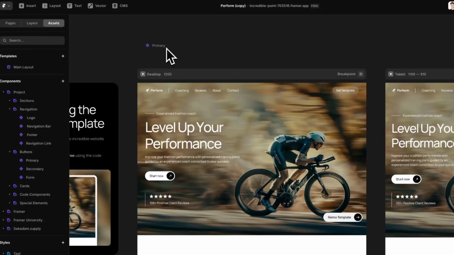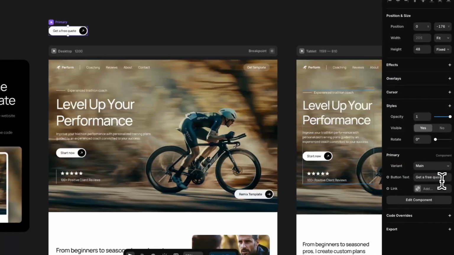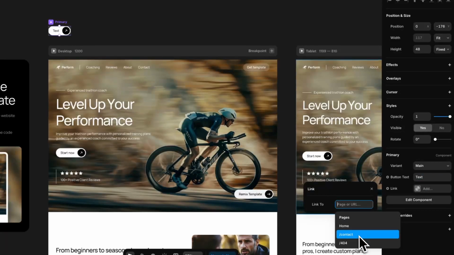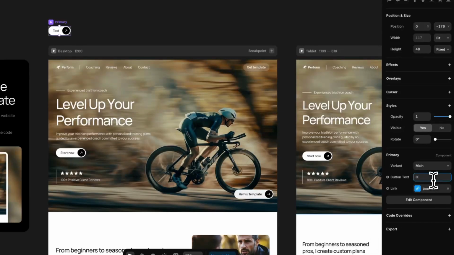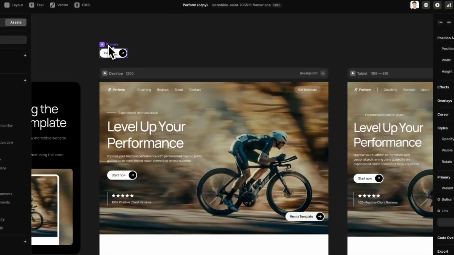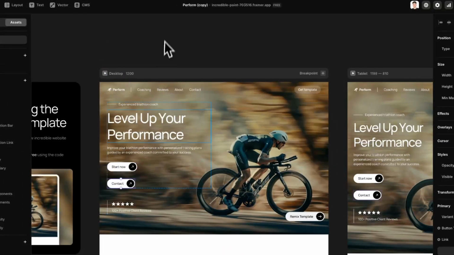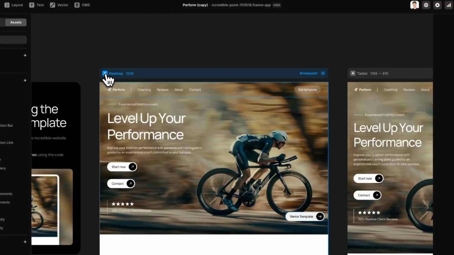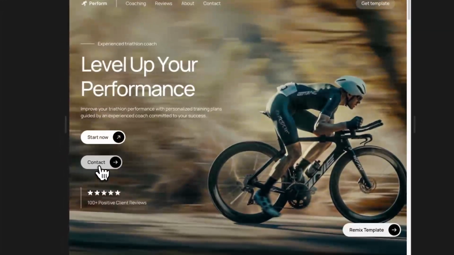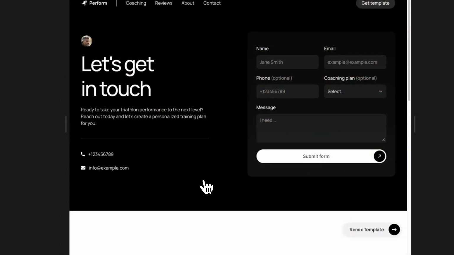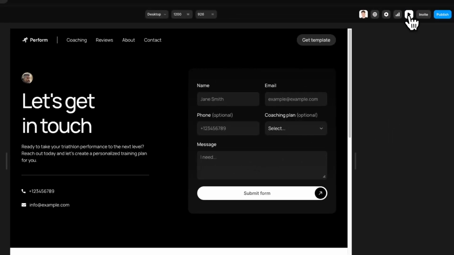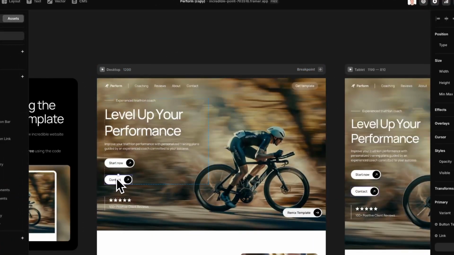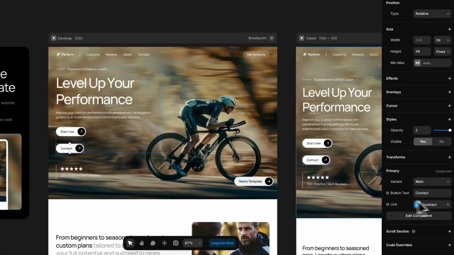So, for example, if I take the primary button, I already showed you in the previous video that you can change the text of this button, and also the link where it takes you to. So, okay, let me change the text to contact. It will take you to the contact page. Let me put it here on our website, and I will play the preview. Click on the button, and as you can see, it took us to the contact page. So this is how you edit each instance using variables.